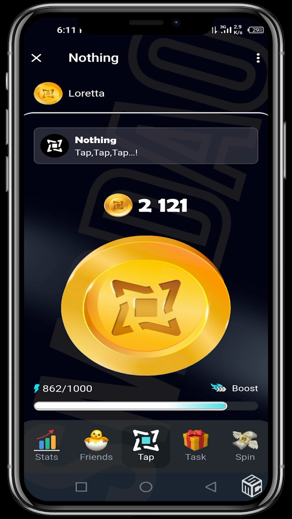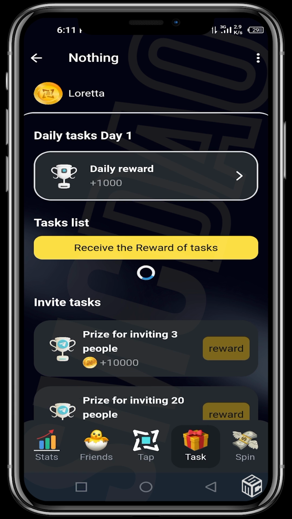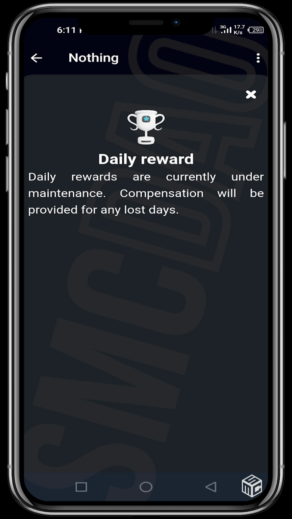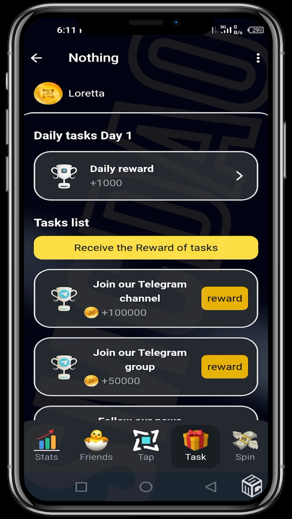Then here is tasks. There are so many tasks you have to do, and this will give you accumulation of Notcoin. So this is a daily reward. You can click on the daily reward every day, but for now it's unavailable. But the days that is not available to be compensated to us. So you just have to do your tasks, and you have more accumulated coin.